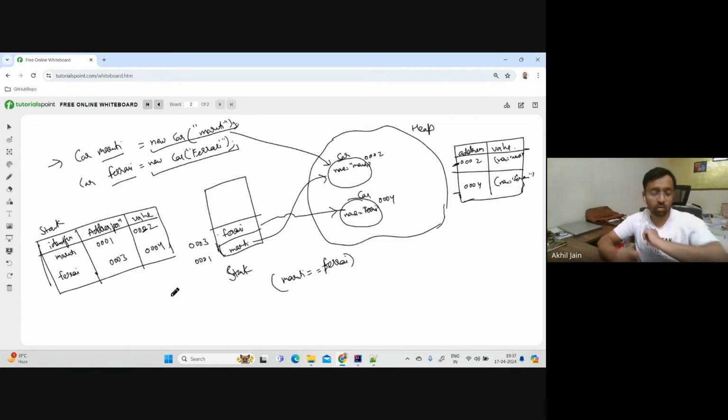0004. Now, if you try to compare these Maruti and Ferrari, what is happening here? Is this value the same?